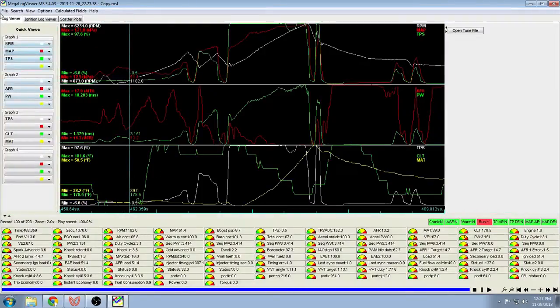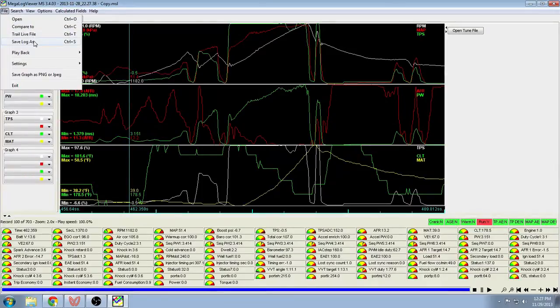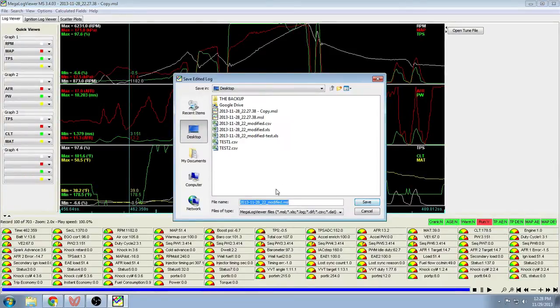So here's my same run from the log file, and I have to save it. We'll call it test3. And I actually have to save this as an XLS file first for me.